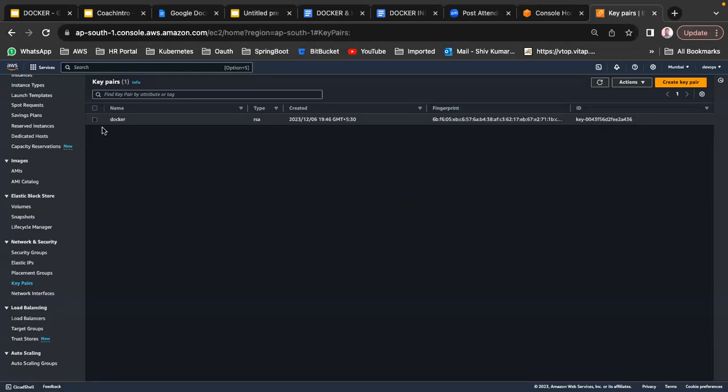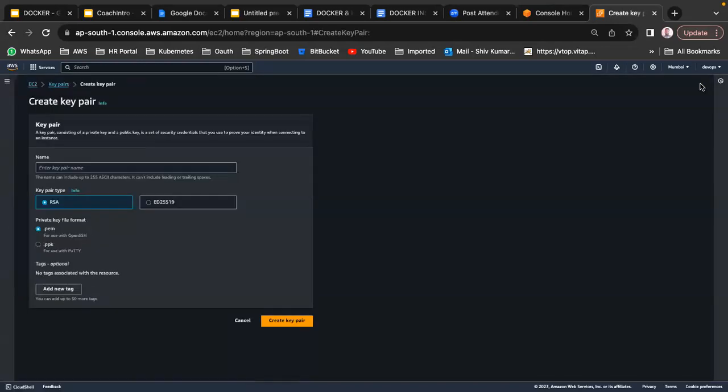Then I have already created a key pair, but I will be showing you how to create one. Here we have something called create a key pair. Just click on it. Give a name to your key pair.